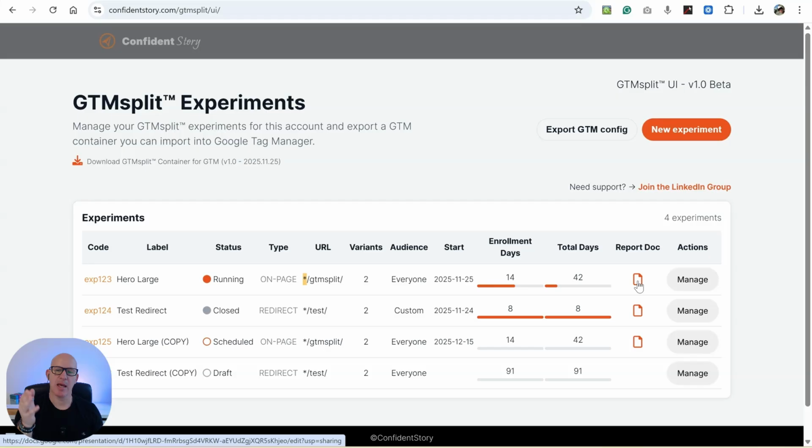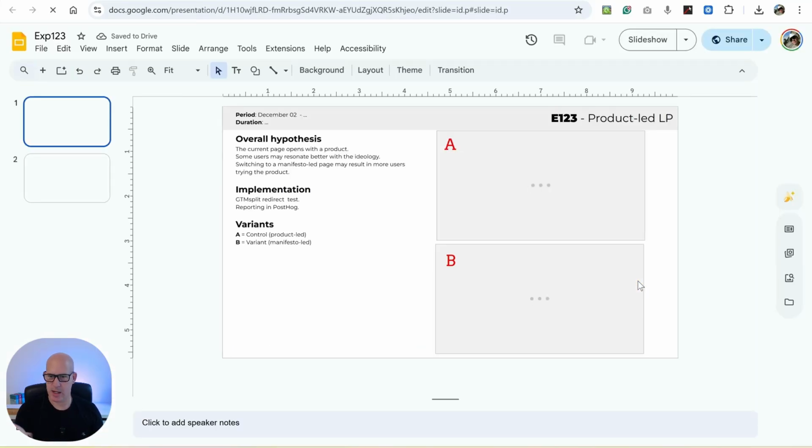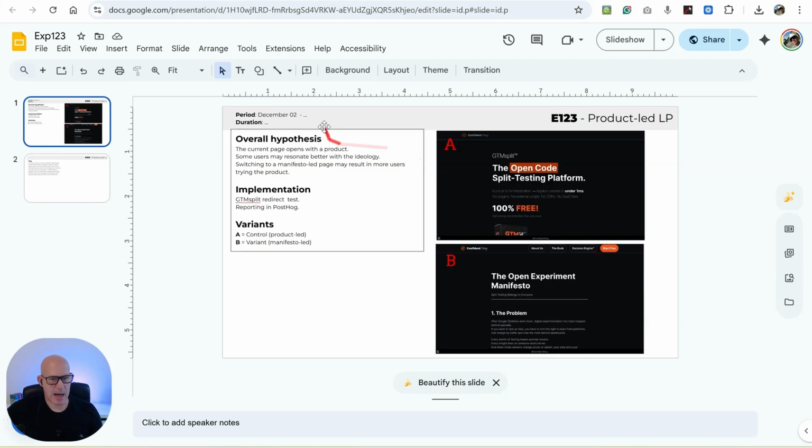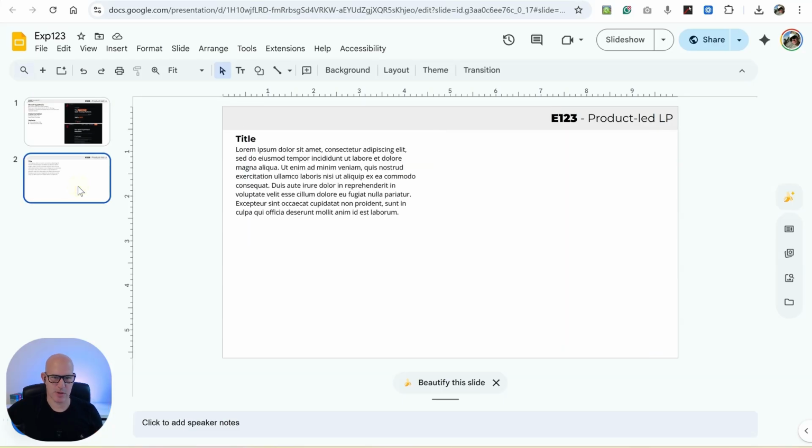Here, in the GTMsplit UI, we have a field where when you build the experiment, you can place a URL. So whether it's a Google Slide or Notion or whatever, wherever you keep your reporting system, here you have the URL. So you click here and it opens whatever URL you place there. I do my reporting in Google Slides. I find it really, really easy and quick and reliable and shareable. So I suggest you steal this slide here and you use it yourself.